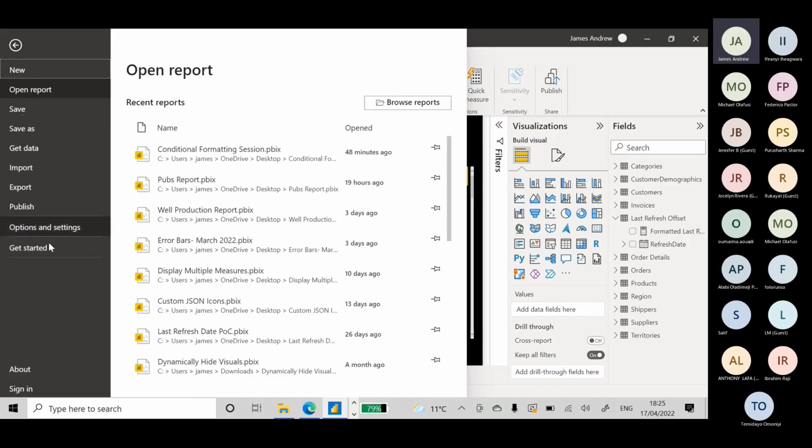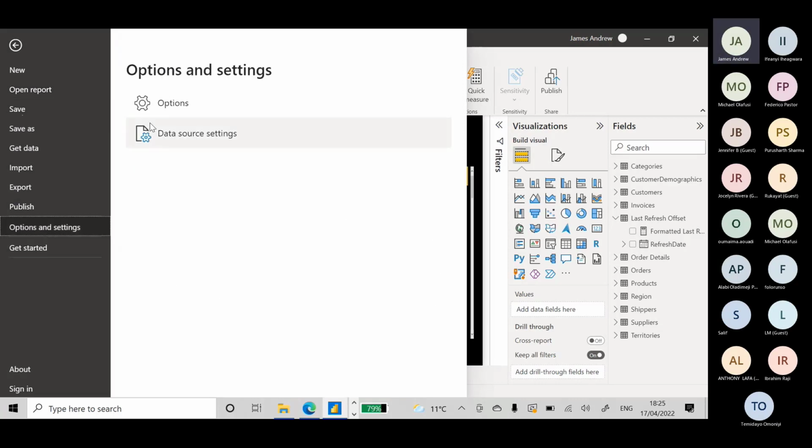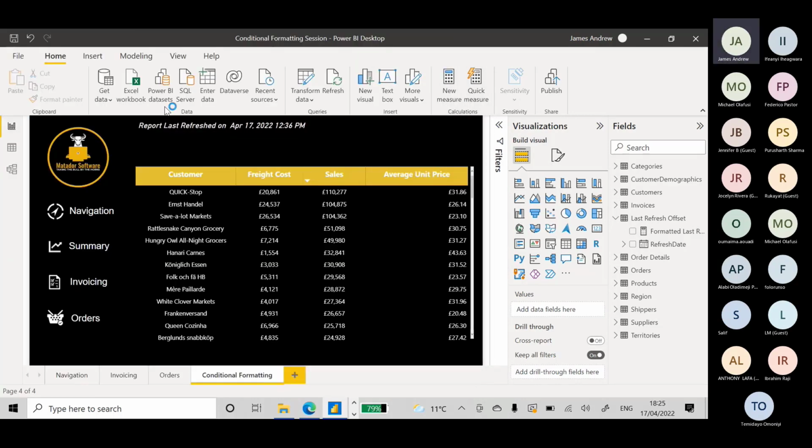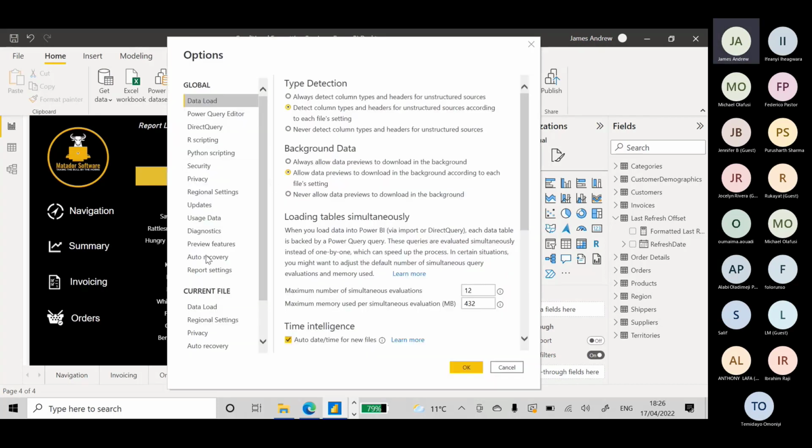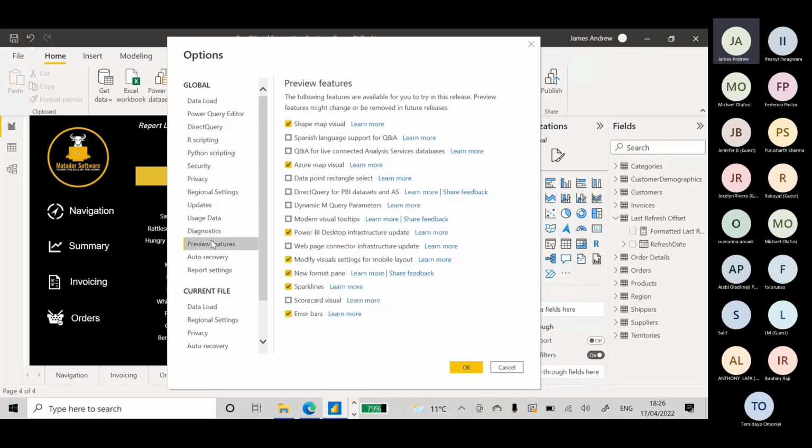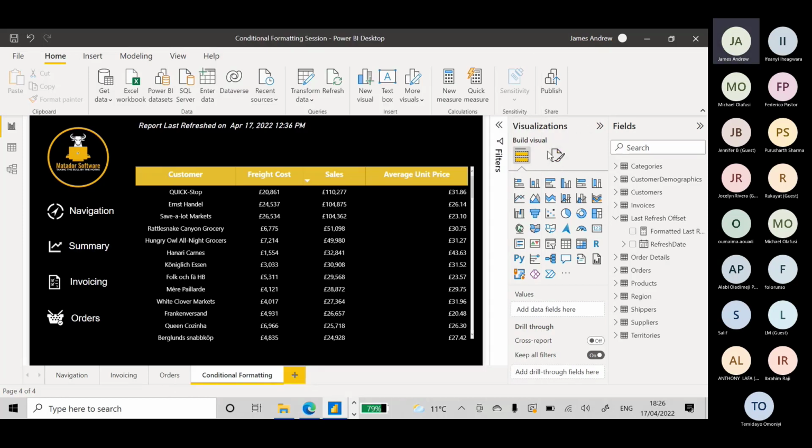if you go into File, Options and Settings, Options, it'll take a second to think, but it will load this little window here. And in preview features, you will be able to turn on the new format pane. And when you do that and click OK, it'll tell you essentially that's fine, it's worked, but you need to close down Power BI, so you just need to restart Power BI to make the changes come into effect. Some people use the older format pane, that's fine, but I will be using this one. So important to note on that specific point.